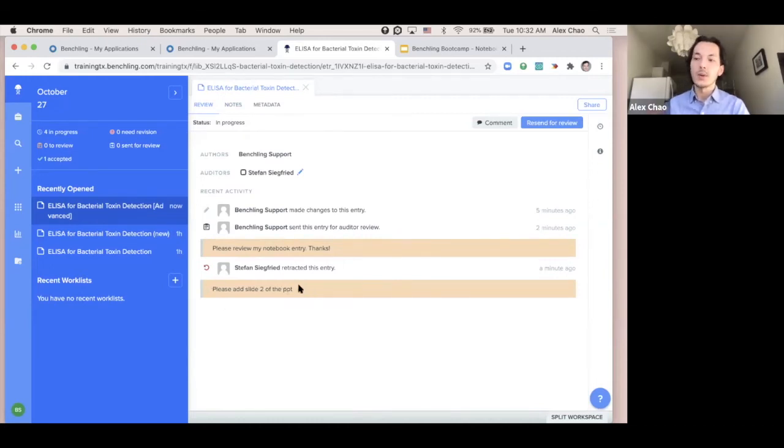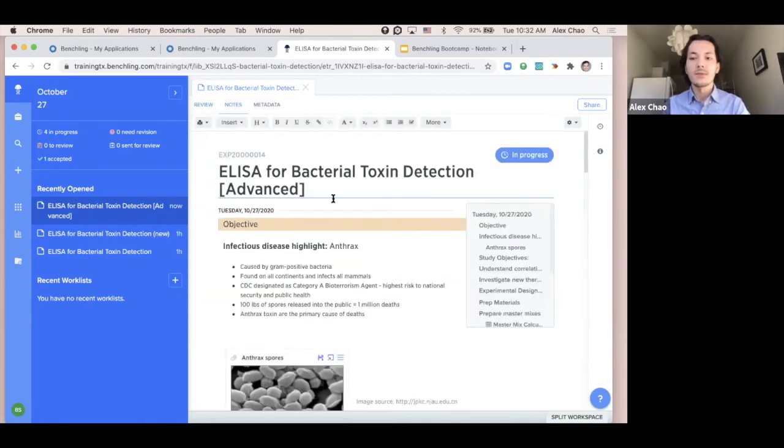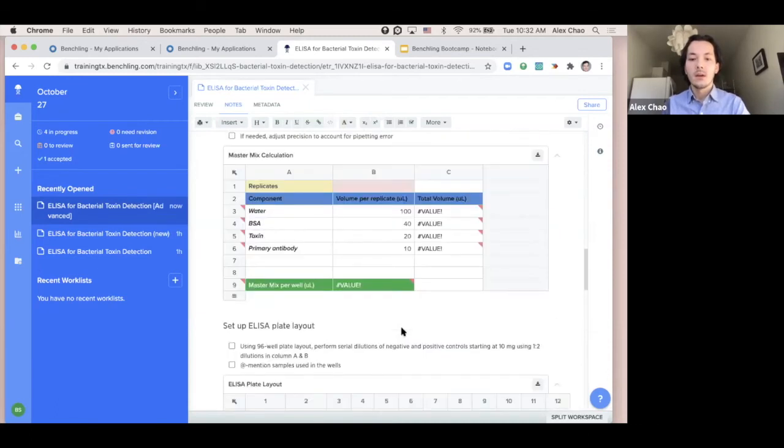So I do want to call out that when you send an entry out for review, there is the option to either accept or reject the review. And now that the review has not been accepted, the entry is again available for editing. So I'm able to make any of the changes that have been requested, and then I can again send it for review.